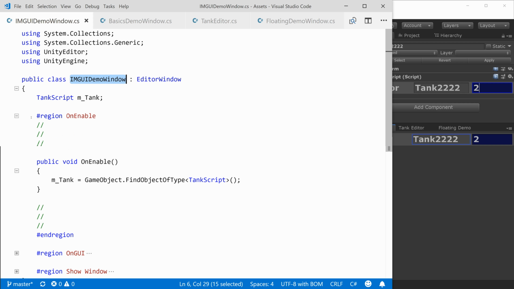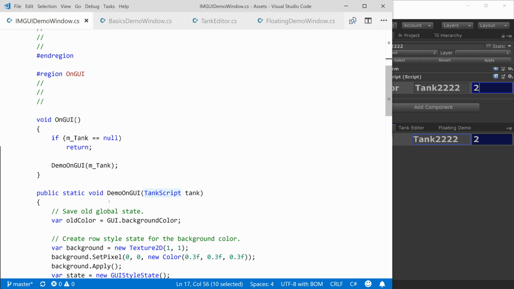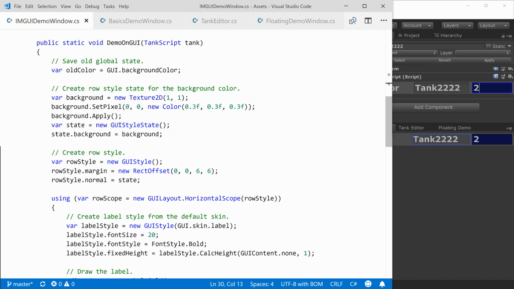In the onEnable call, which is called when the window loads, I get a reference to my tank in the scene. And then because IMGUI is immediate mode, I need to rebuild my UI every frame. This happens in the onGUI call. I've just moved everything to a separate function because I'm going to actually use it elsewhere later in the video. So this function is not the ideal IMGUI code. It's just to illustrate some concepts in immediate mode so we can compare them with retain mode and UIElements.